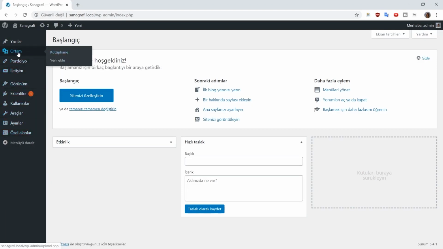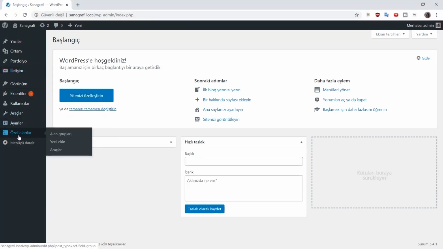First, we will hide the default options of WordPress. Portfolio is a custom post type we created. I will show you how to hide it. I will show you how to hide the plugins we have added as well. Contact is also an option that the plugin called Contact Form 7 brings here. We will come to them too. So does ACF's Custom Fields tab.